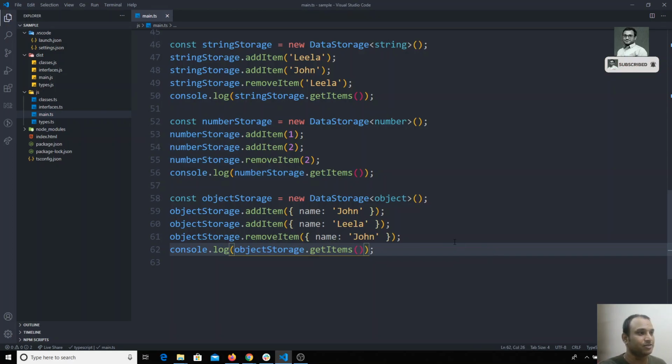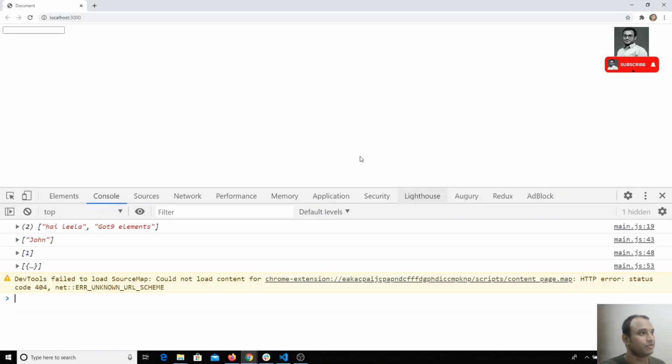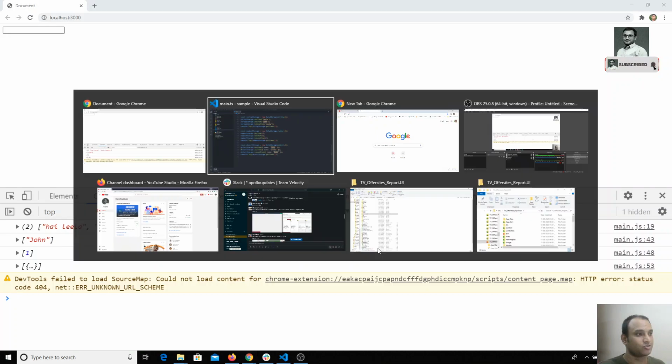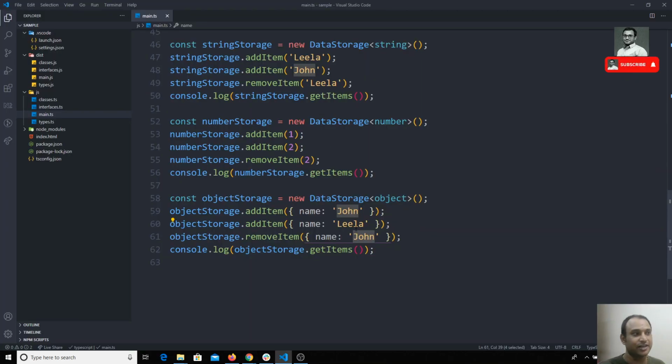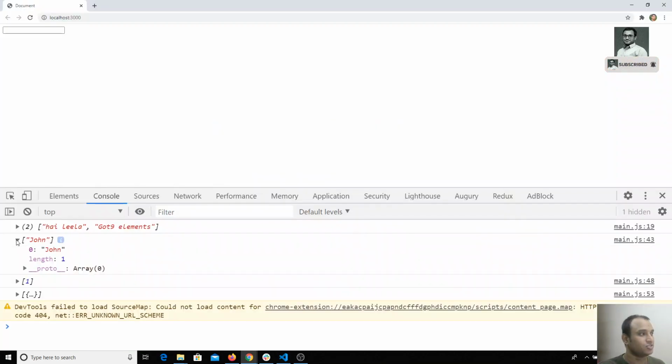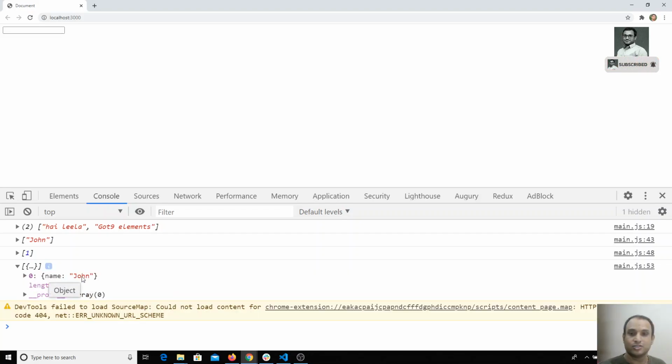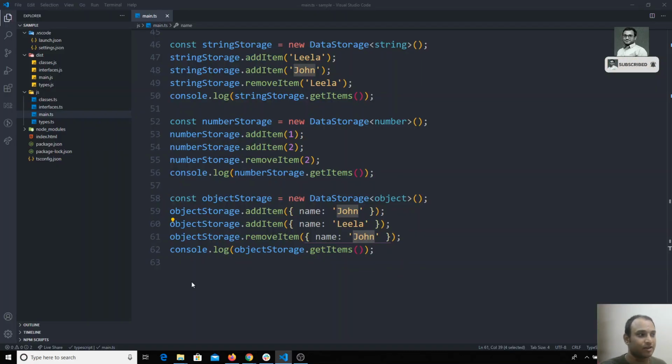Okay, now we will check the output. What could the output be here? We have tried to remove John. Let's see whether John is removed or not. That means only Leela has to be there in that array. Now if I see, John is there here, fine. Number storage is fine. But here, if we see, John has not been removed, Leela is removed instead of John, and John is the output we are getting. Why are we getting this?